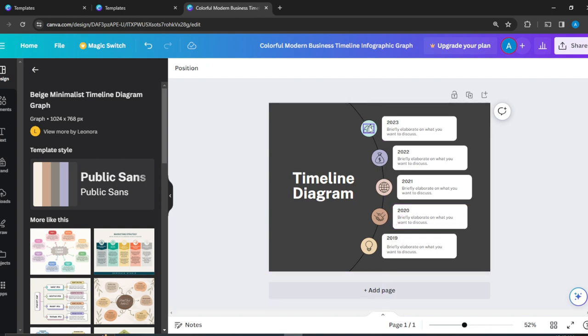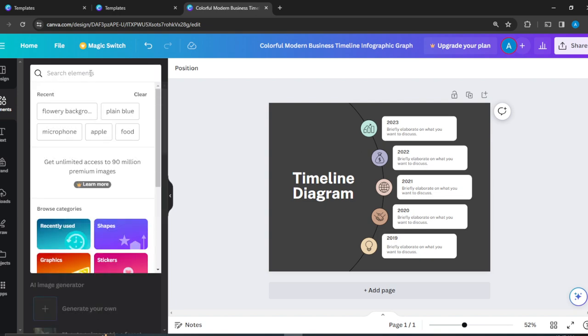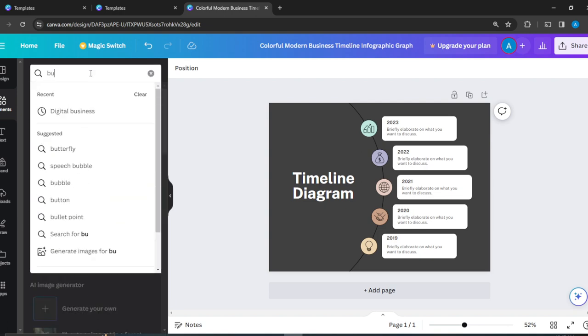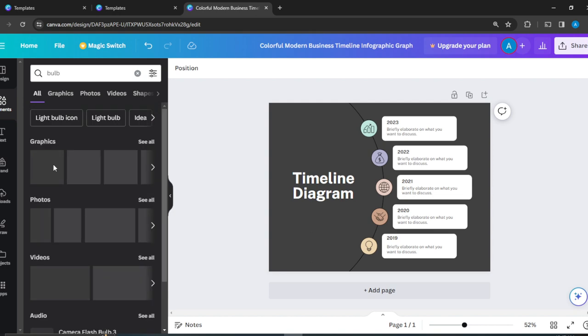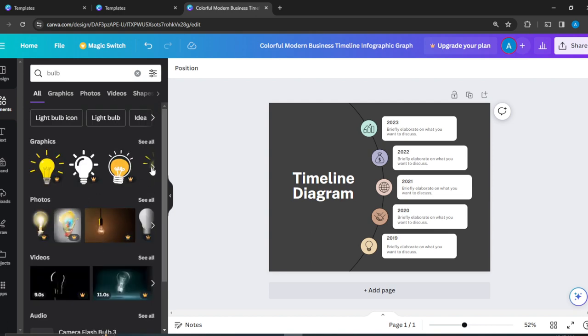You can also change all of these elements, so just click on that. You can find more elements. Okay, so this tells you that this is project, this is cost, these are all of these labels. Okay, so you elaborate on what you want to discuss, and then you have this light icon. If you want to change the elements, head over to the left corner, click on this, and let's say bulb, and click on enter. It's going to show you all of the icons. So these are all the icons that you can choose from.